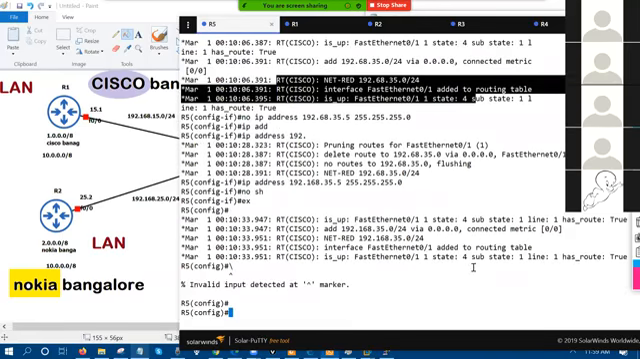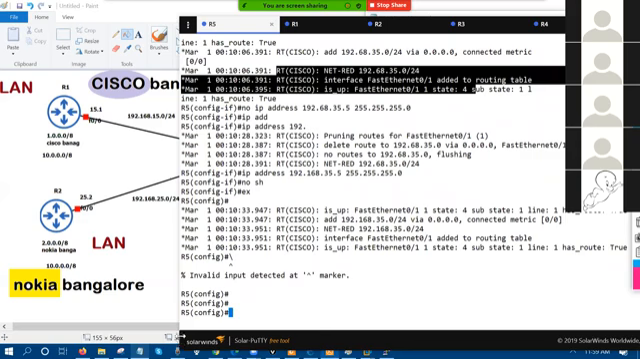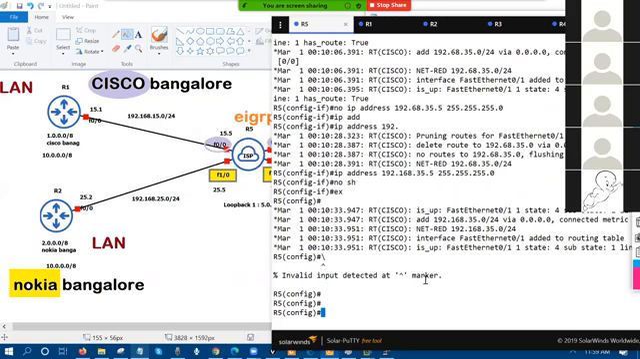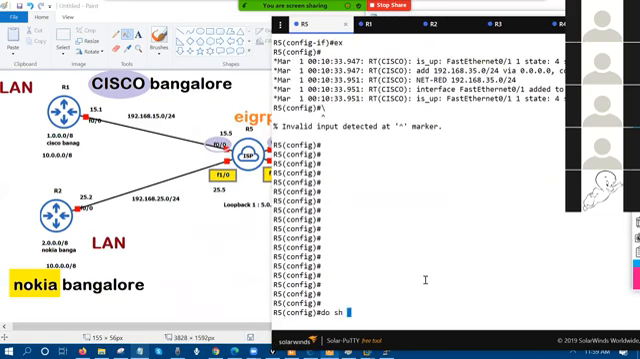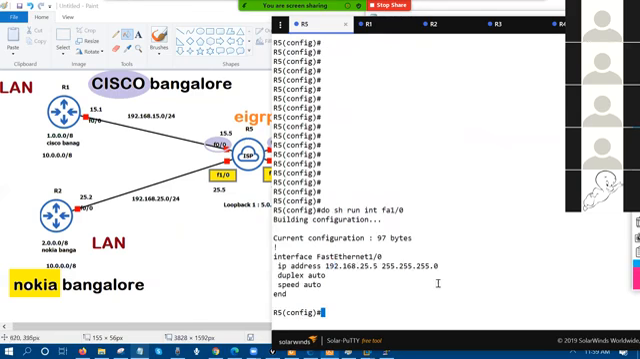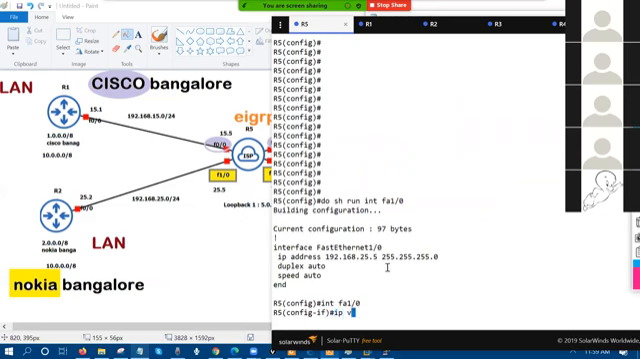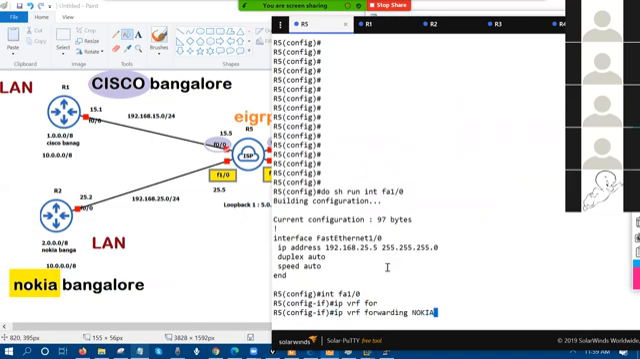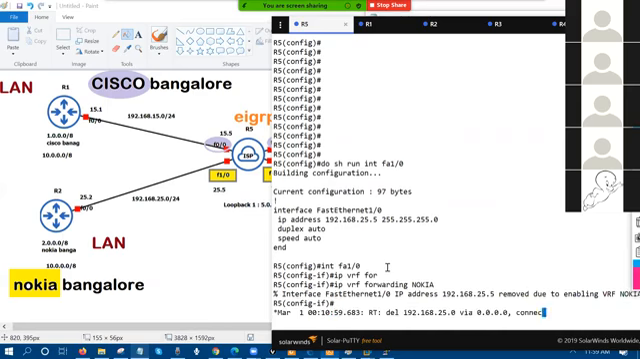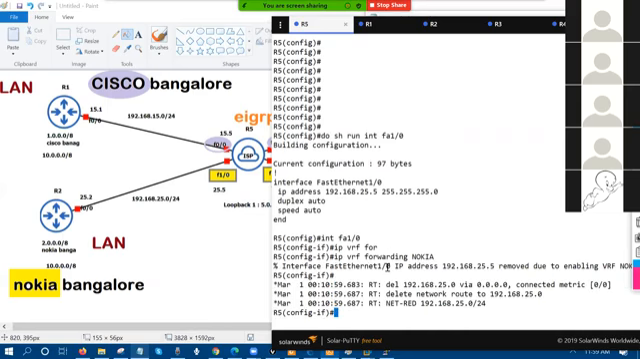I can also do it like this. In the exam, you have to do the configuration of the VRF like this. Do show run interface 1/0. I know the IP address of this interface 1/0 is 25.5. Interface 1/0, ip vrf forwarding Nokia, right? The IP will be removed from this interface, and then you just need to copy it.